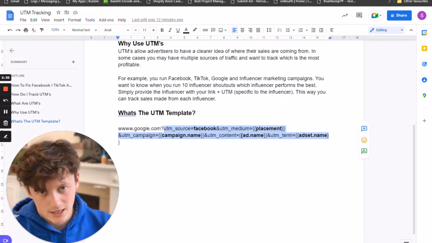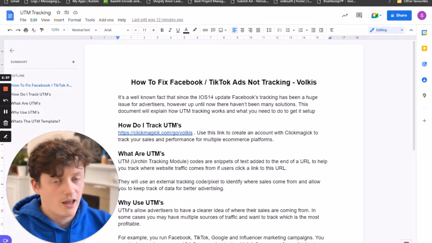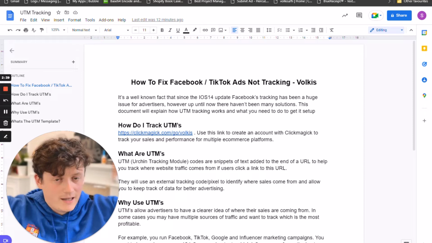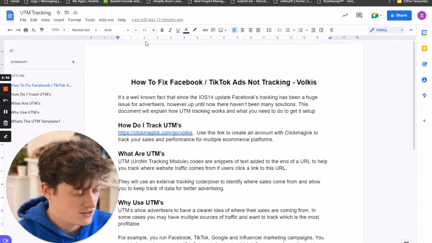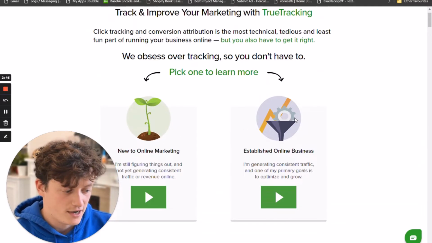And I'm going to take you through how you can get all set up for this in just a second. Actually, I'll do it now. We're going to be using ClickMagick to get started. So there is a link, top link down below in the description. Go ahead, click that and sign up for ClickMagick. You get a 14-day free trial. You can just click here, create a free account. It takes seconds to do.